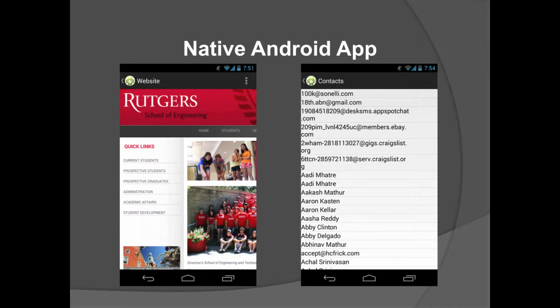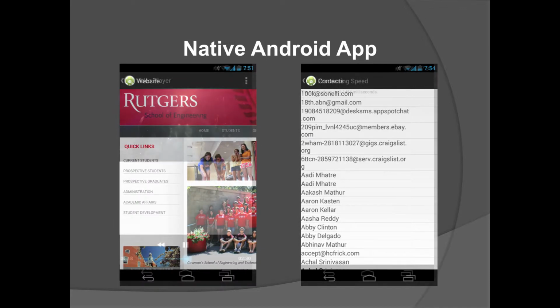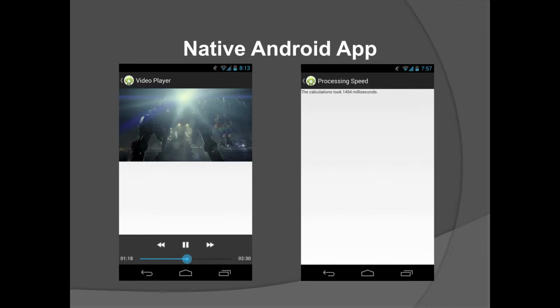On the right, you can see it's accessing my contacts. On the left, you can see it's actually playing a trailer for the movie Pacific Rim. And that's, again, right off the SD card within the application. And on the right, you can see it's displaying the processing speed information in milliseconds.